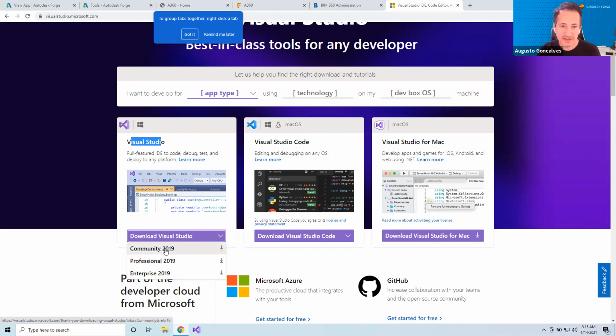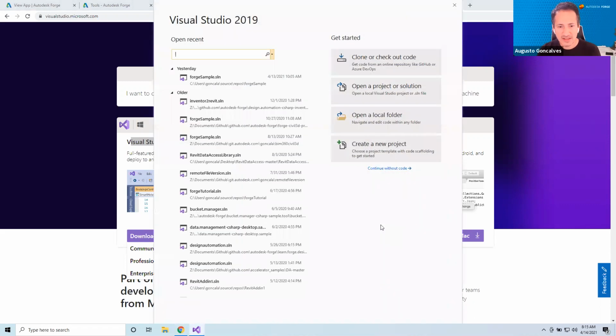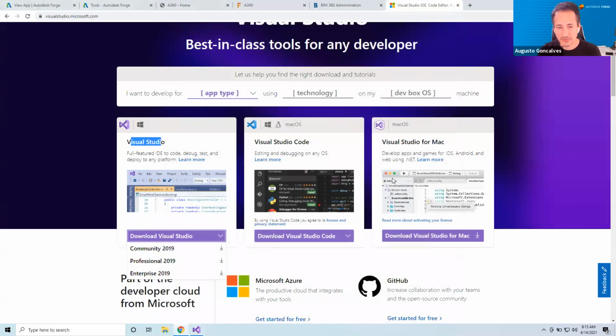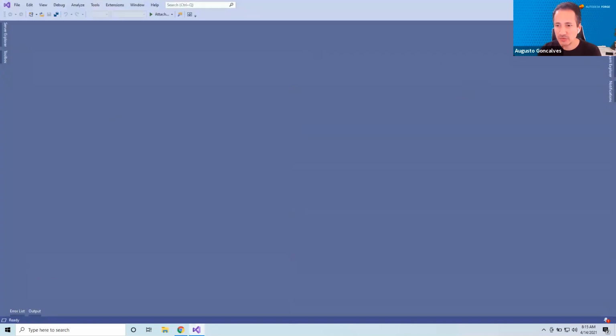So download and install. After you are done installing, you should see an icon like this at the bottom. Let me click on it. It will launch. And you should see a list of your recent projects if you have any, or empty, and something like this with all the getting started options. But we are going to continue without code for now. So you should have your Visual Studio running like this here.